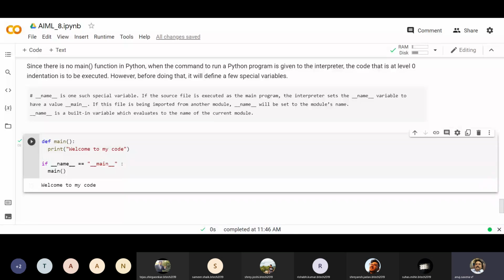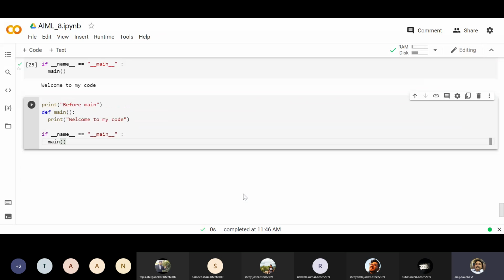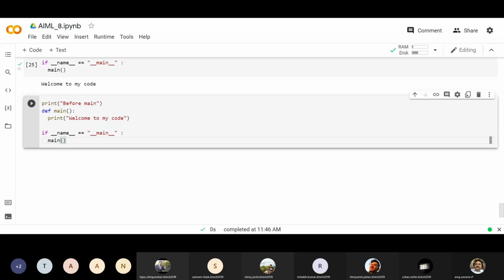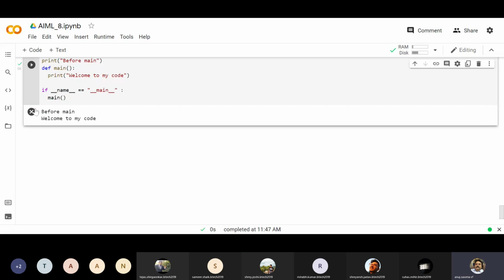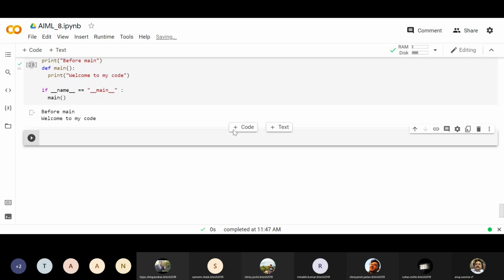But we have something like global, that is something before main. You can always have something before main. Define main, print welcome to my code. If I run, so before main, unless we call it, it doesn't go there. Okay.